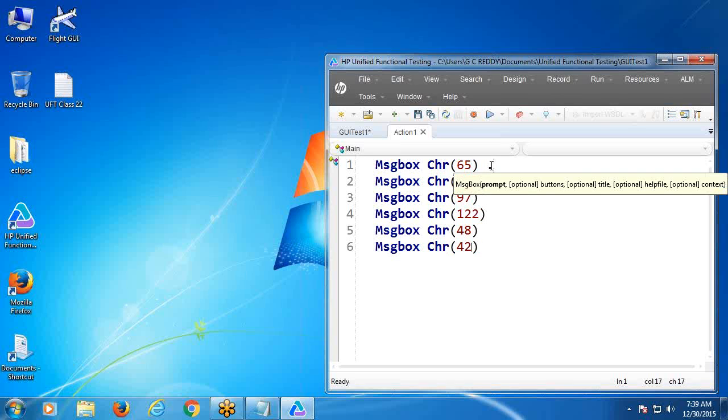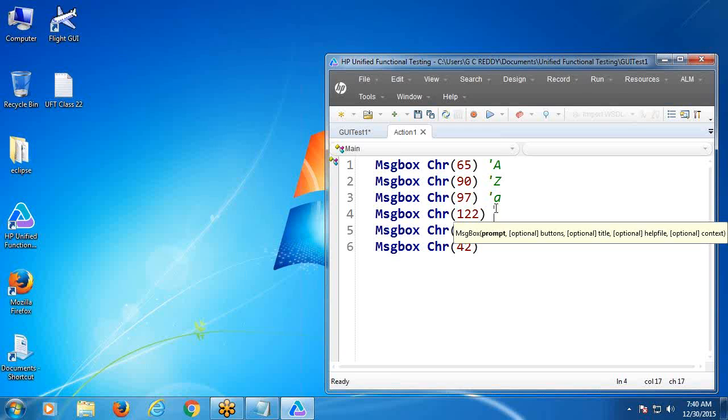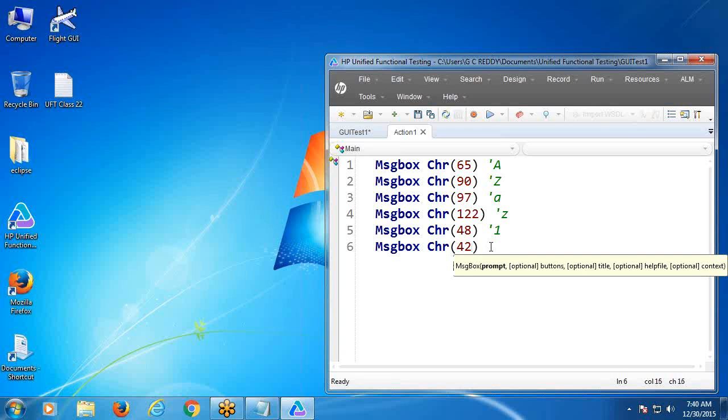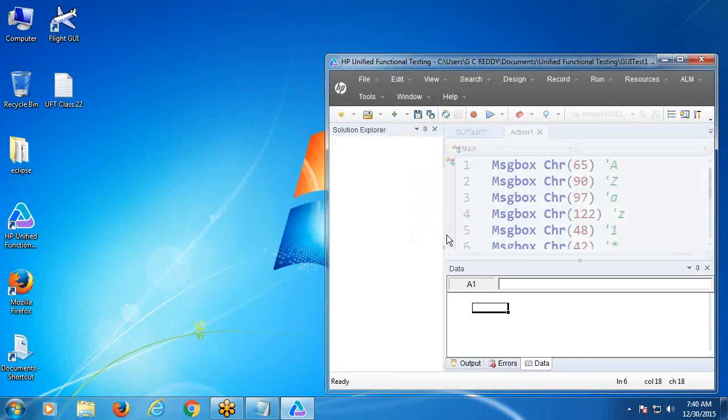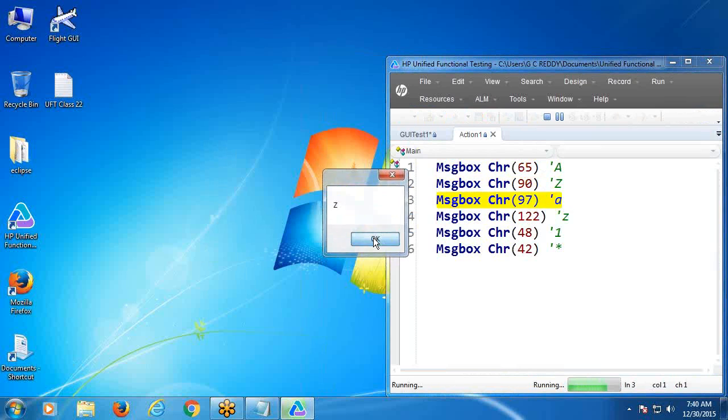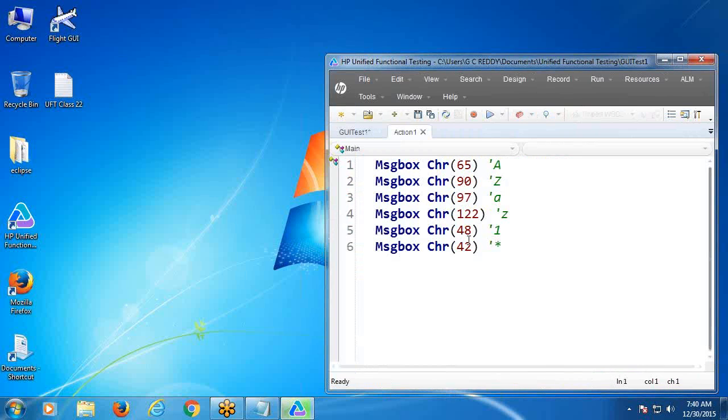See the outputs. Capital A. Next, capital Z. Next, small a, small z. Next, 1, star. Run the script. Capital A, capital Z, small a, small z, 0. Oh, 48 is 0. Star symbol.